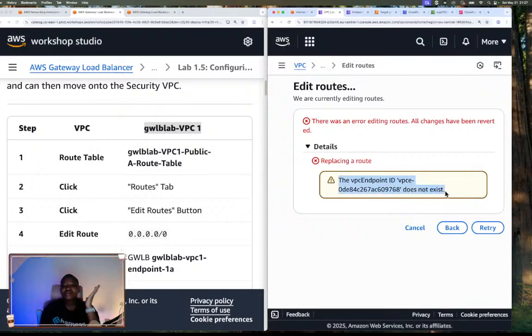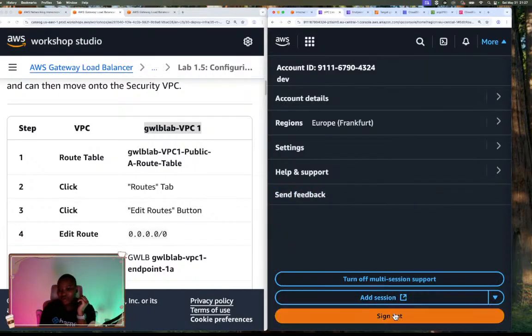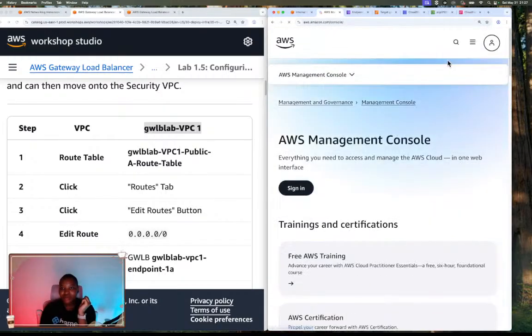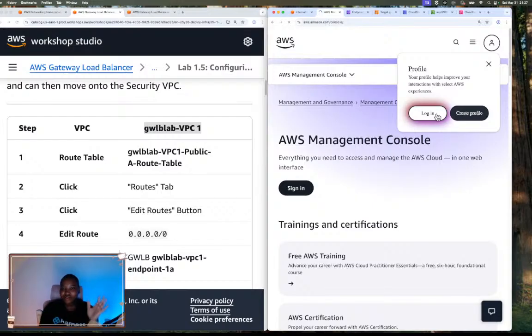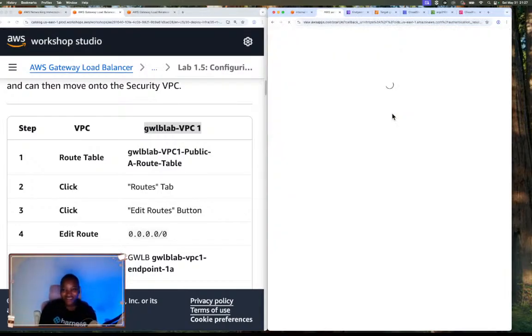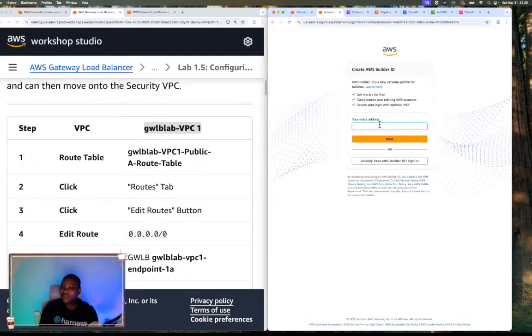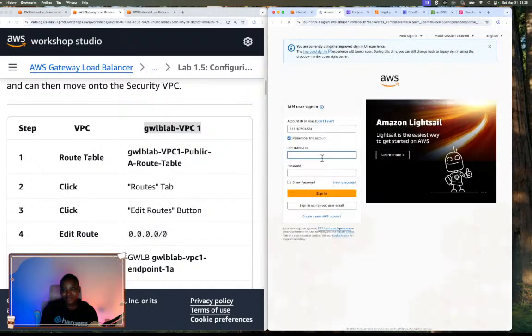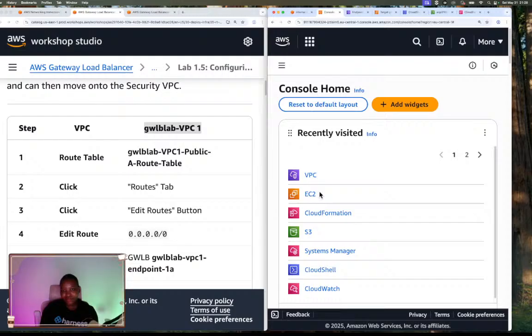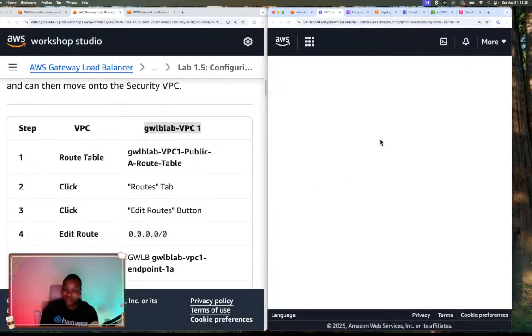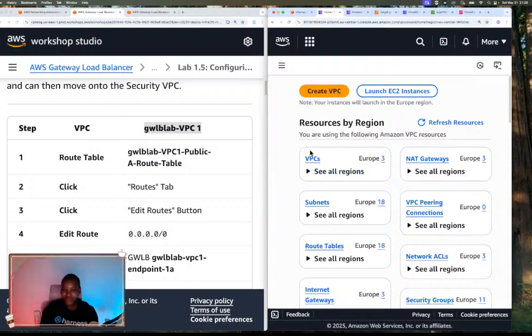Oh, this is so ridiculous. The VPC endpoint ID does not exist. I'm just going to log back in and log out and log back in because AWS is trying to test my patience this evening. I don't know why it's saying this. I'm just going to go with the console.aws. Let's go again. We go again.